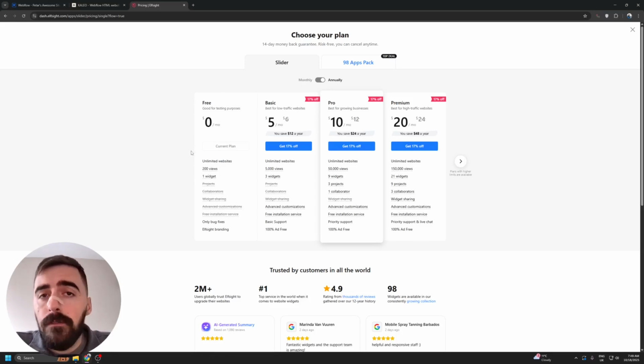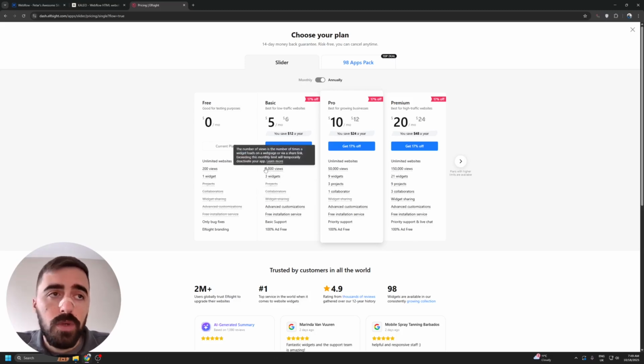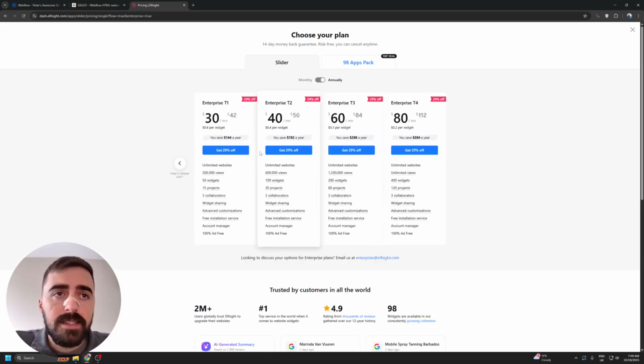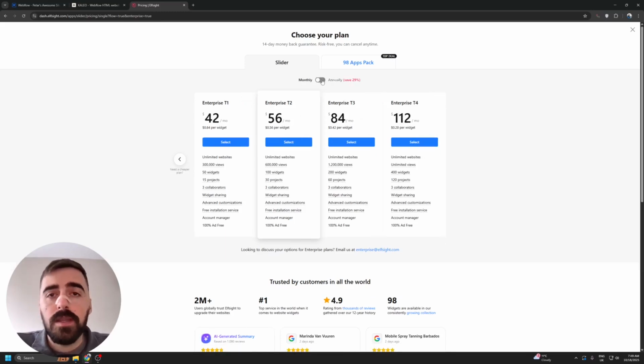Alternatively, if you want to unlock more functionality, such as having more than one widget from Elfsight on your Webflow website, or if you want to get more than 200 views and have your widget be 100% ad free, then I would recommend you go for one of the premium plans right here. As you can see, there are quite a few different options to choose from, and if you decide to pay annually, you also get to save quite a bit of money, which is pretty nice.